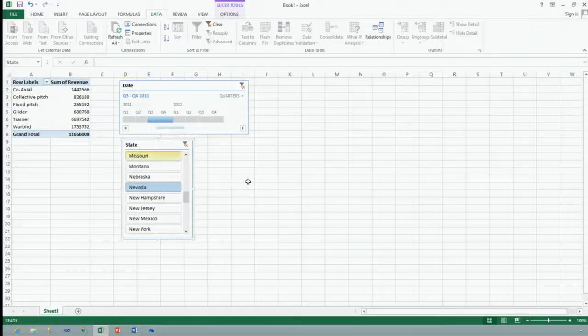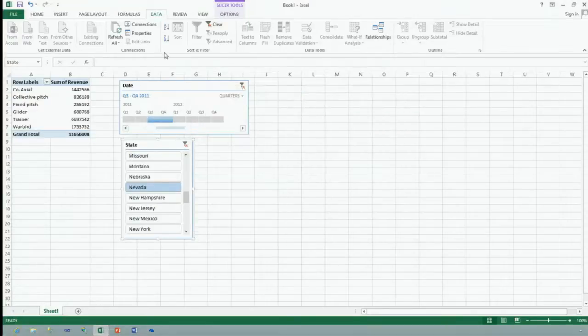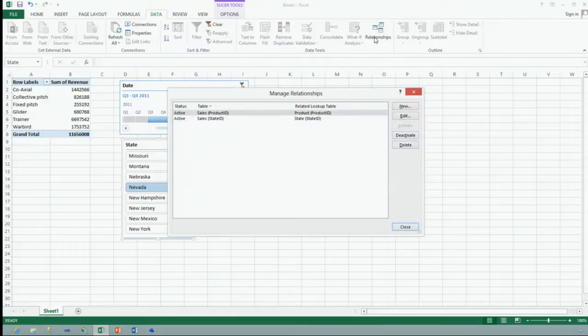So this is what I refer to as an implicit data model. If you have other data connections, then you have the ability to add them individually to that workbook data model. And then on the data ribbon, you have the ability to manage relationships. So the fact is, an implicit data model is very, very powerful using the native Excel functionality. Import data, relate it.